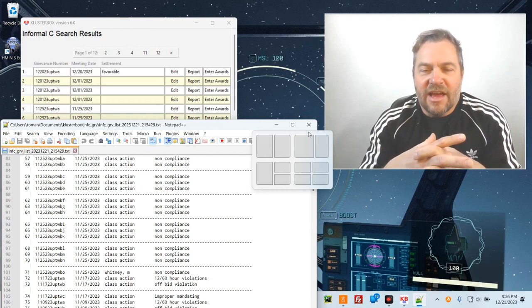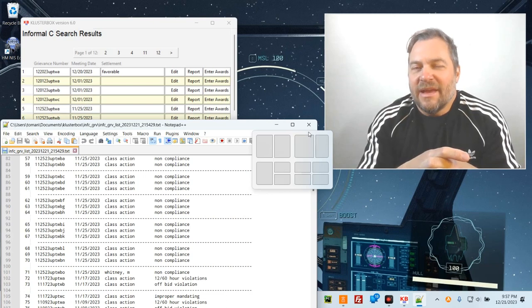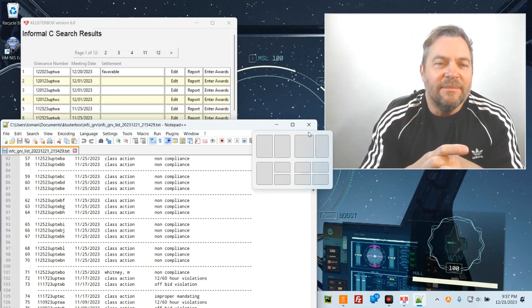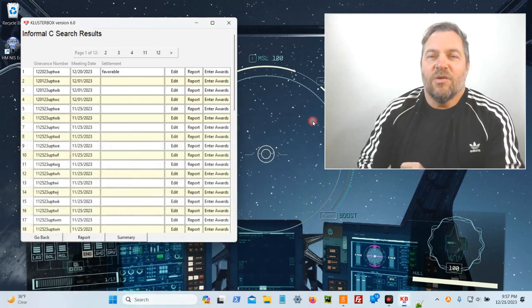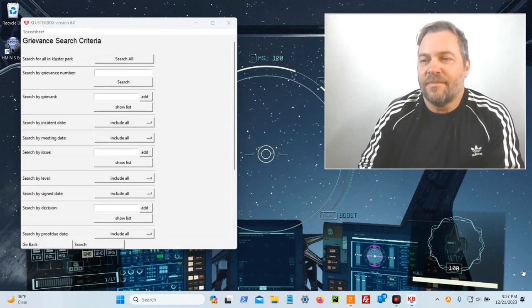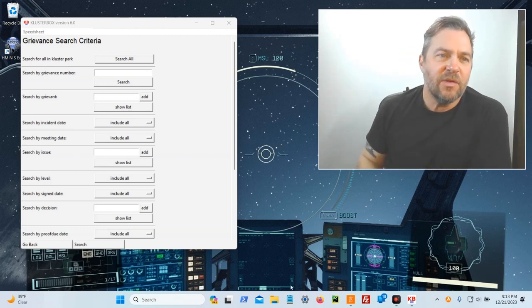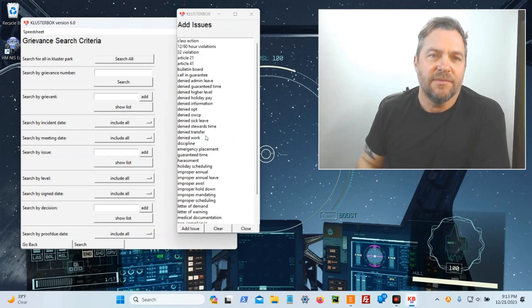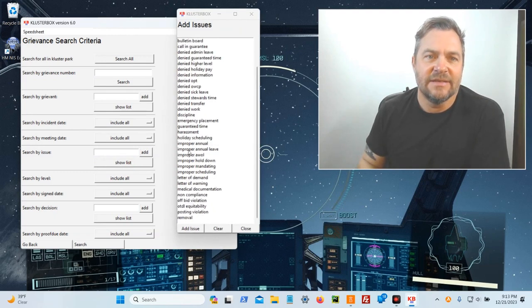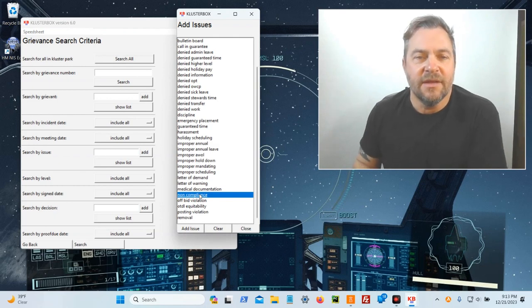So I'm not going to add functionality that I don't need to add because it might clutter it up, and I don't know what other people need. Just let me know if you have any special needs in that regard. Okay, now for these special issue types, there's only one special issue type, which is non-compliance.